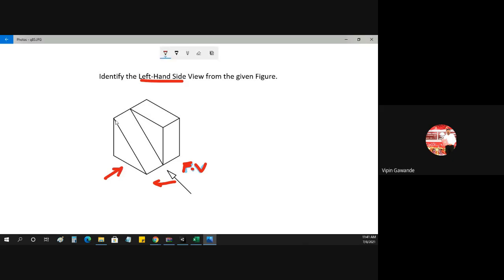So what is visible in the left hand side view? This is the first surface, that is the triangle. So the triangle is visible, so you first draw the triangle here. Okay, so we will get the triangle first. This is the first vertical surface. This one is what? This is the horizontal surface, which is not visible in the side view.